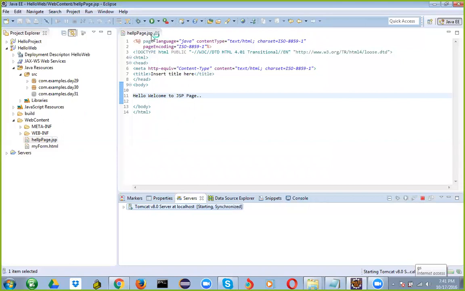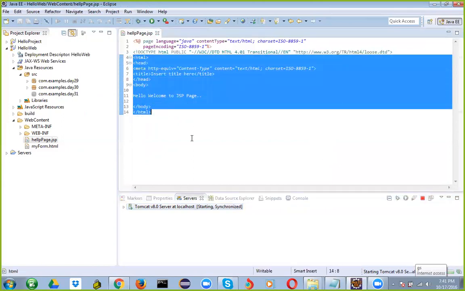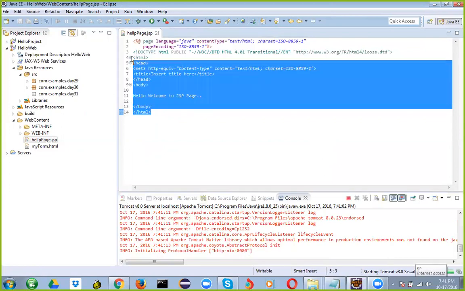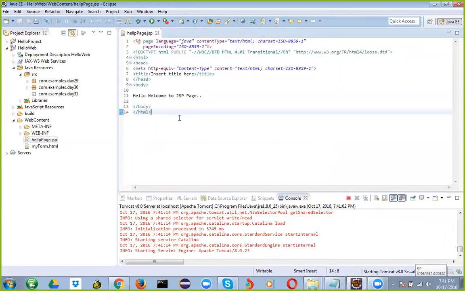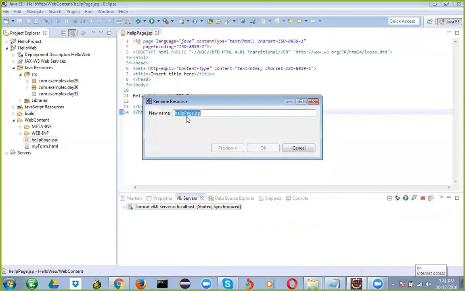So it is saved with an extension .jsp. But if you look at the contents, all these are HTML tags, right? So we were writing HTML inside JSP now. So hello, type the message on the page.